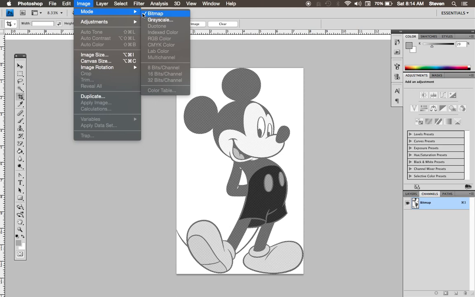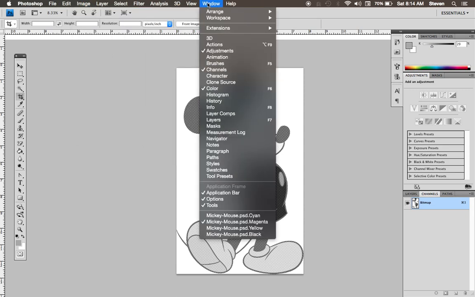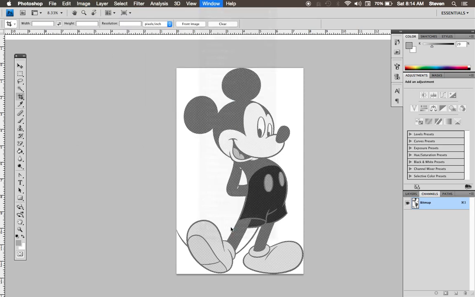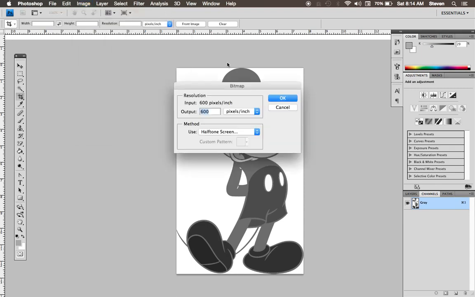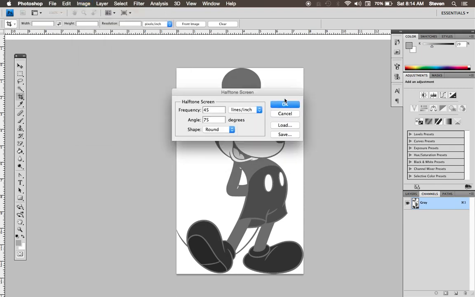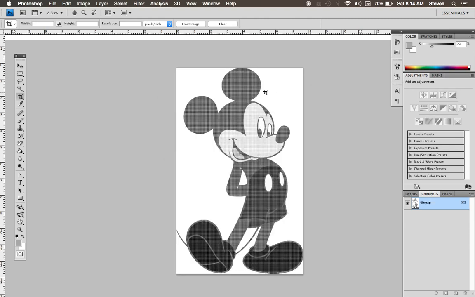Go image mode. Oops. So we got to go to our next document here, which is yellow. We're going to hit image, mode, bitmap. Looking good here. Hit OK. We're at 45. And instead of 75, we're actually going to set this to 0. We'll hit OK. Looks a little bit weird there, but it'll look good in our print.